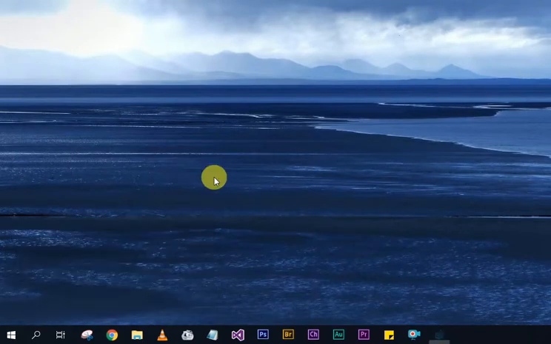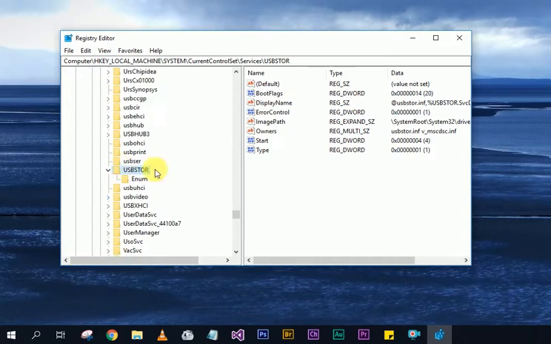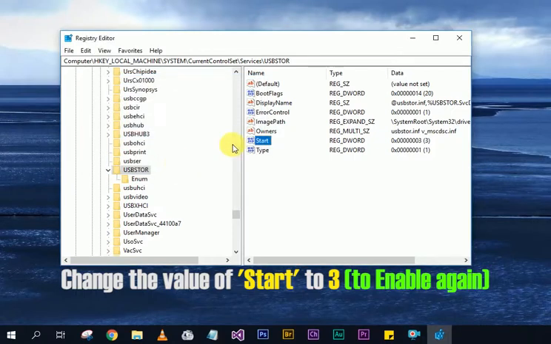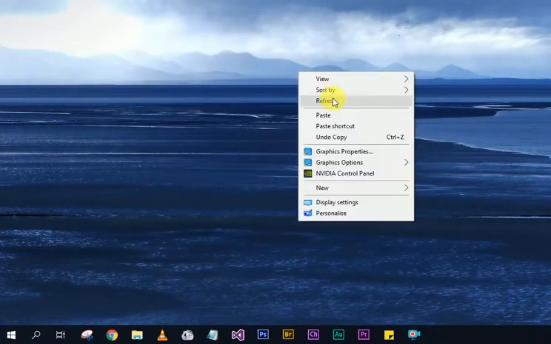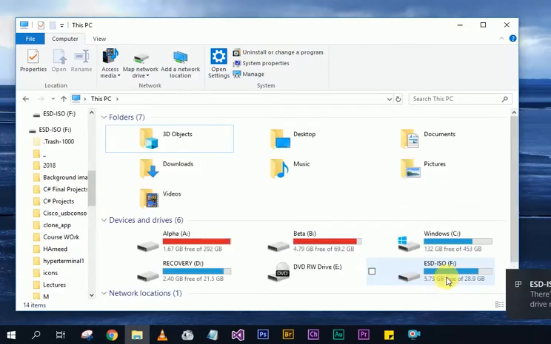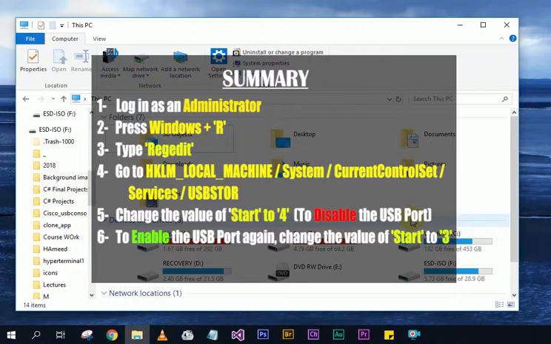Same step, regedit. It's already open, so I will just change my start to 3, press OK, close it, refresh, and now I'm going to plug it in again and let's see if it detects. Yes, it does. So yes, it worked, and that's an easy and very simple way to disable your USB port.